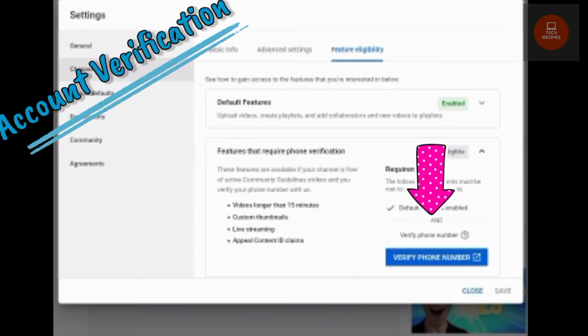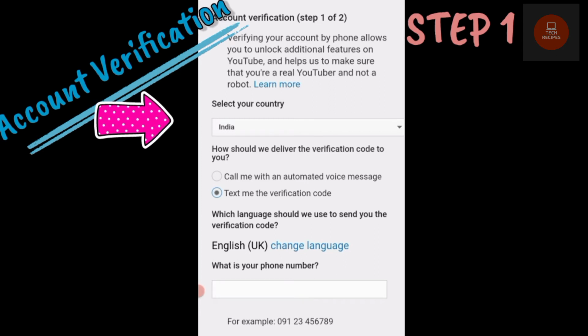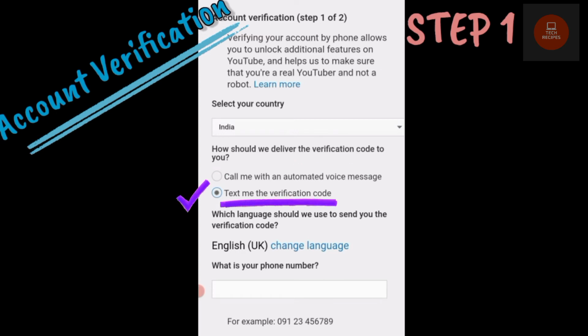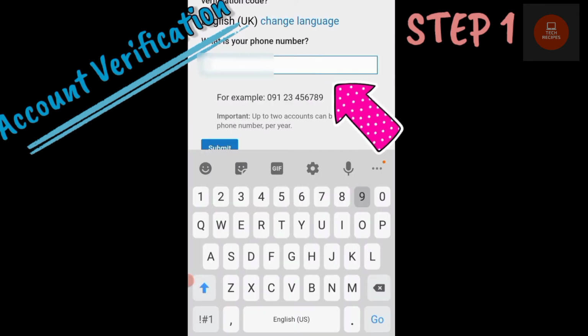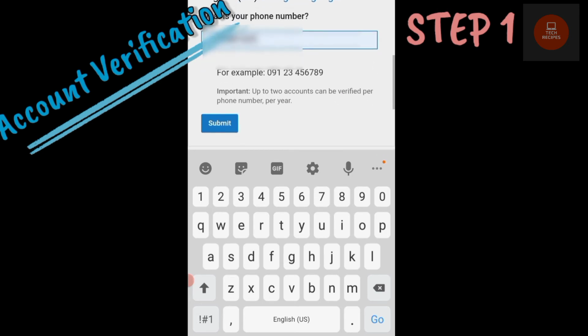So let's tap on this verify phone number button. This is step 1 of account verification process. First select your country. Next, how should we deliver verification code to you? Call me, text me. I choose the second option, text me the verification code. Next, enter the phone number and tap submit.